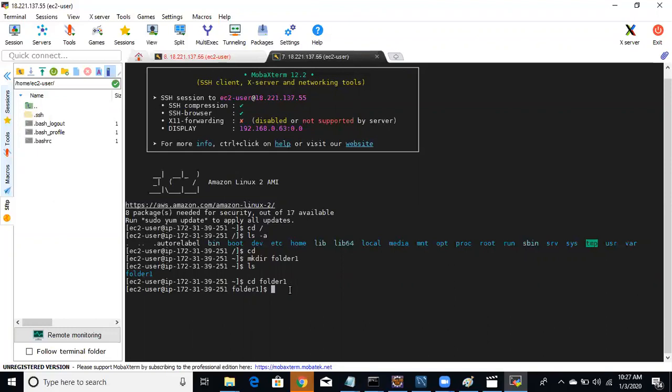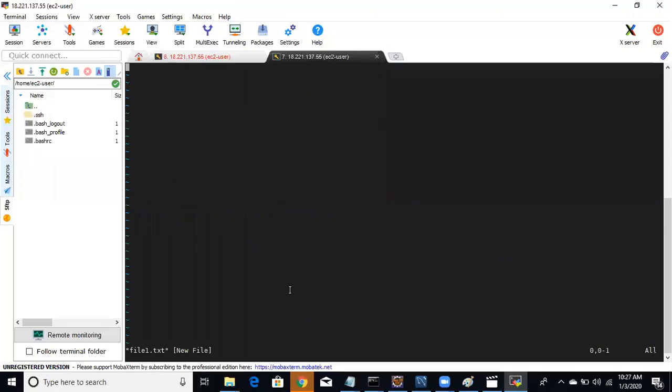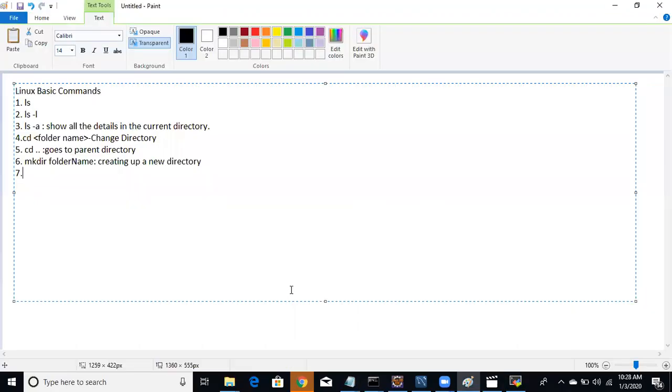What was the process of creating a file? I said vi file name, right? So I said file1.txt, something like that. And then you have to press i for actually writing down some value. I'll say this is a new file inside folder 1.